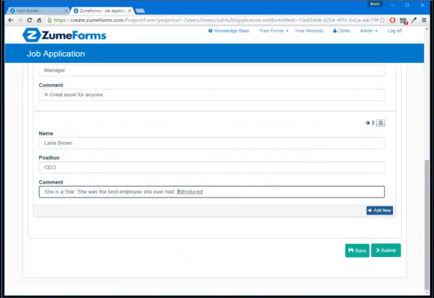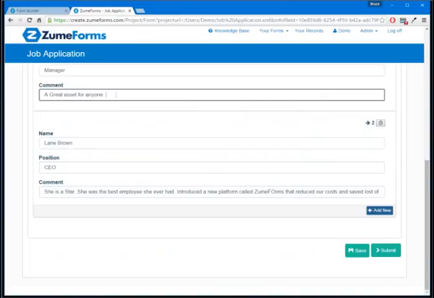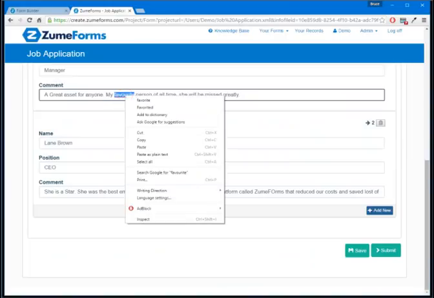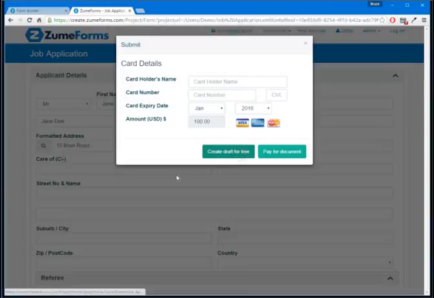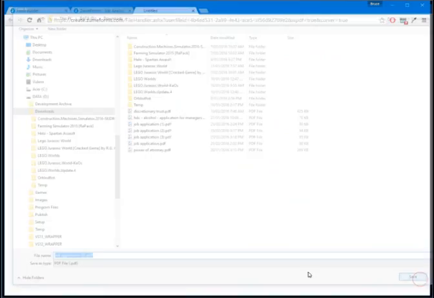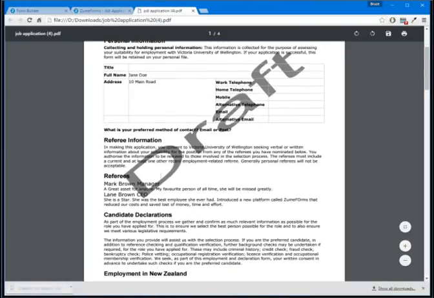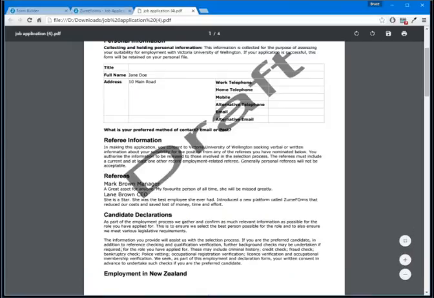Introduced a new form. Time and effort. Okay, let's see what that looks like now. Referees. It's starting to look a little bit more like a document. Let's add a third one.